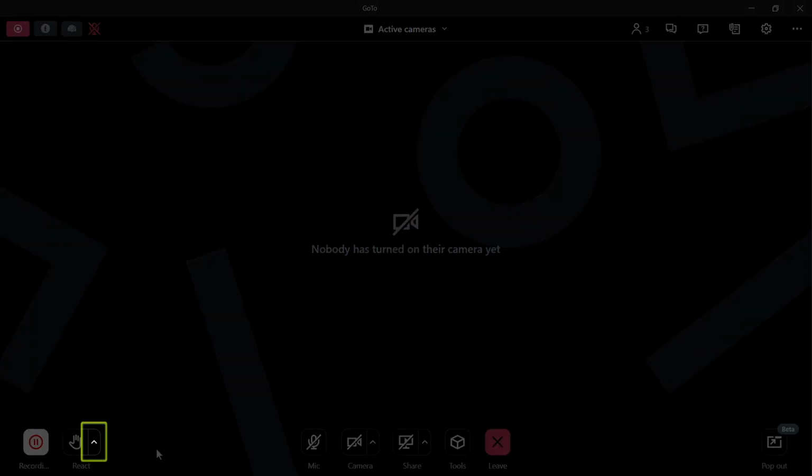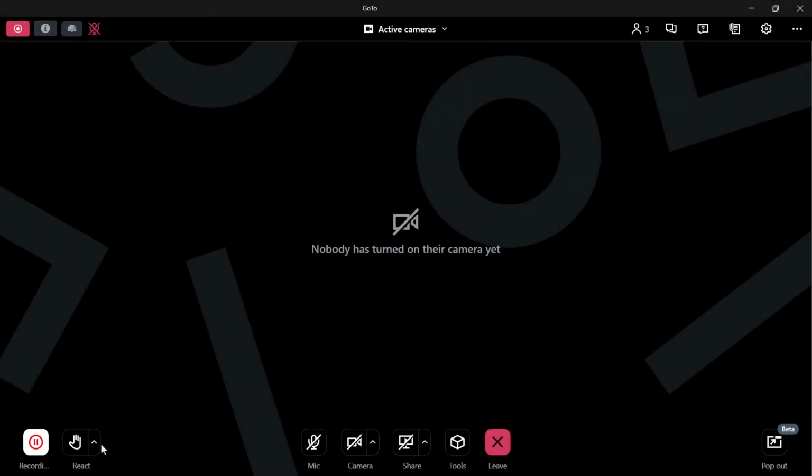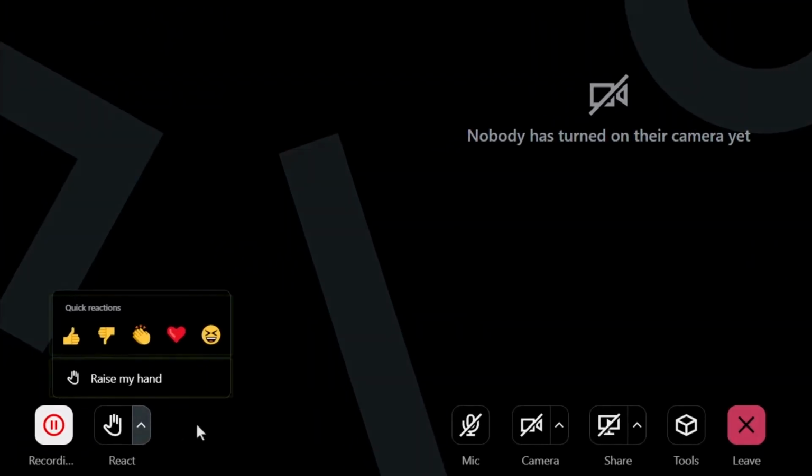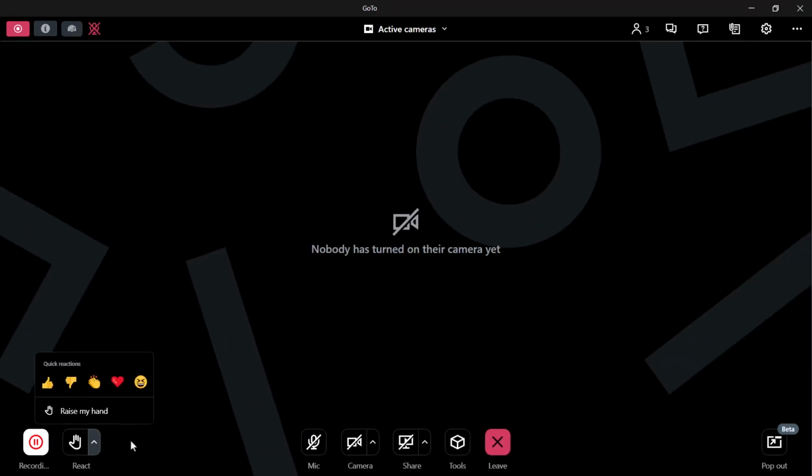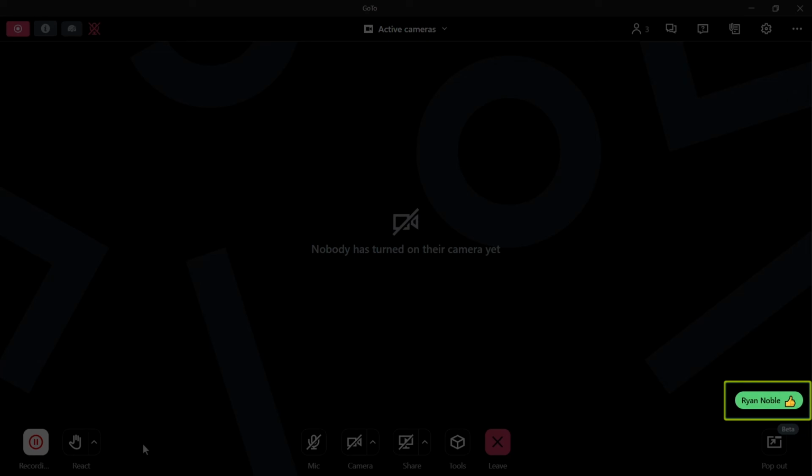Click the arrow next to the React button. From here, you can raise your hand or share a quick emoji reaction with the group. The reactions will then appear on the right side of the screen.